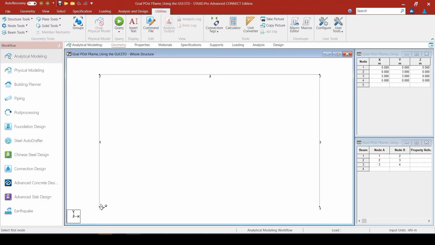Now if we click on node 1 and then click on node 4, we can see that the distance between node 1 and node 4 is being displayed, which is 5 meters, which is also the width of our frame. So thus we can utilize this tool to display the dimensions of the frame.